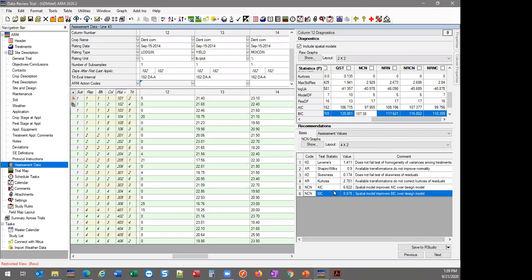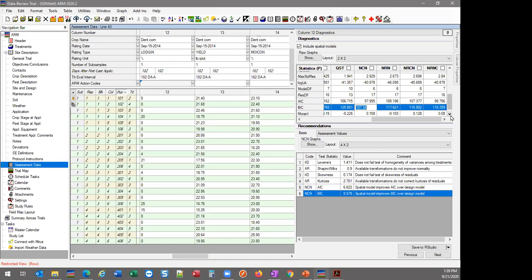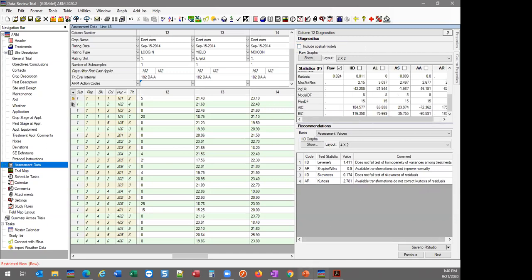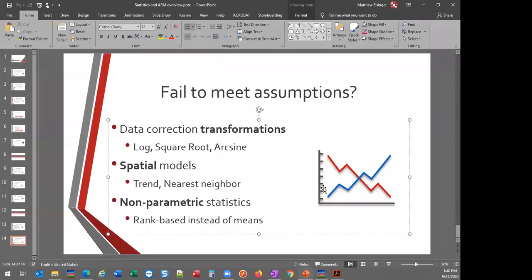But ARM is trying to at least weed out some of the other options and say, well, according to this, the nearest column neighbor is recommended here based on those parameters. So should I run that or not? Really, all four of these rows here are designed specifically for your spatial models. So that one is not for the faint of heart, to be honest.